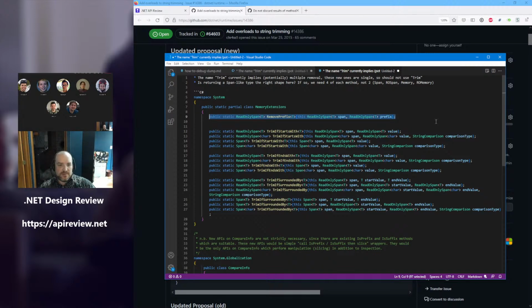Okay. So if we want to go the instance path like trim, then for remove prefix, we would get 4, and then we would turn that into 8 because of memory, the single character. And then we would turn that into 16 because of specializing char. So each one of these method groups would have 16 overloads.